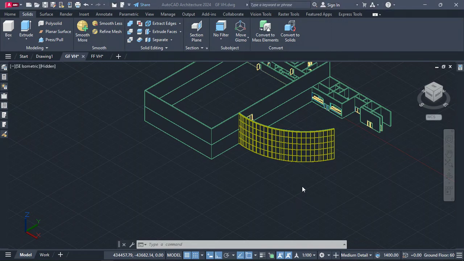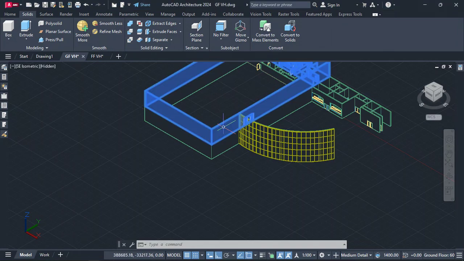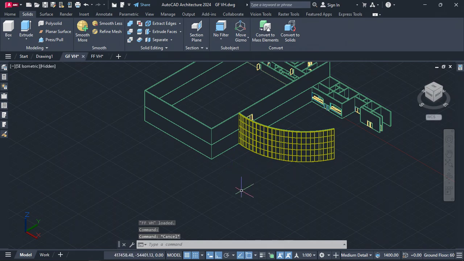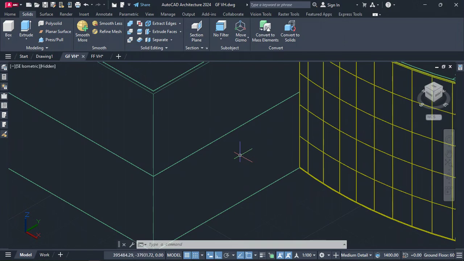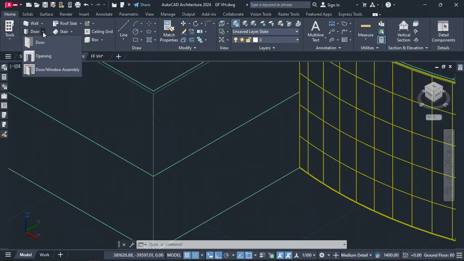In this tutorial, I'm going to be showing you how to attach a fancy design to your wall as a wall opening in AutoCAD Architecture 2024. Now I'm going to be creating a curtain wall and I'm going to make a Z-like design on these two walls, and I'm going to be using the wall opening feature in AutoCAD Architecture to do that.